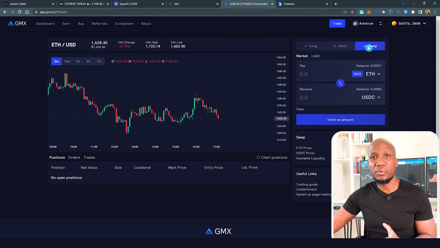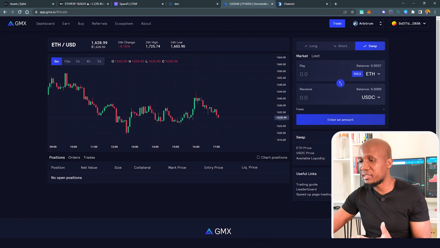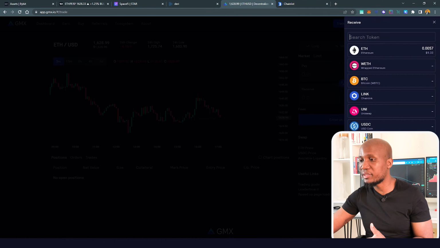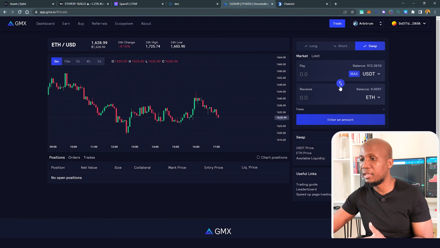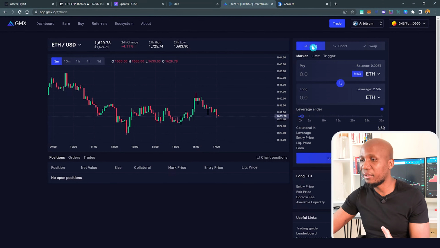So the first thing you need to know is that you can swap currencies. So this is equivalent to a spot market. You can swap one currency for another. For example, because we deposited that 500 USDT, I can just click on that and then swap that USDT for Ethereum. But let's just come to leverage trading.